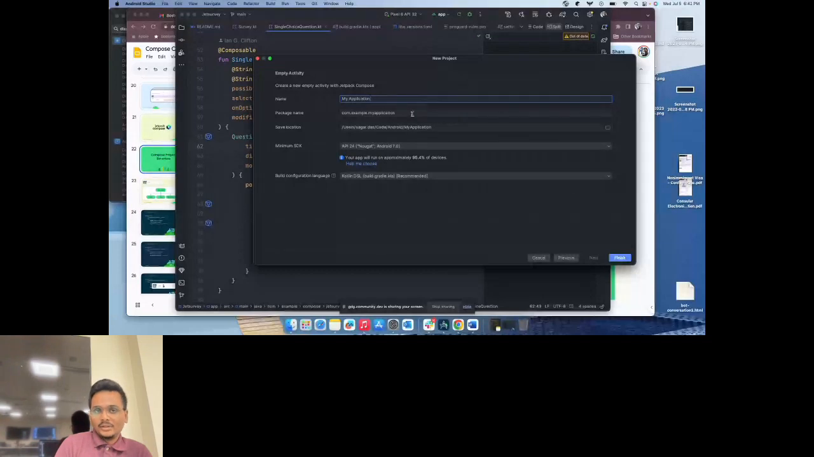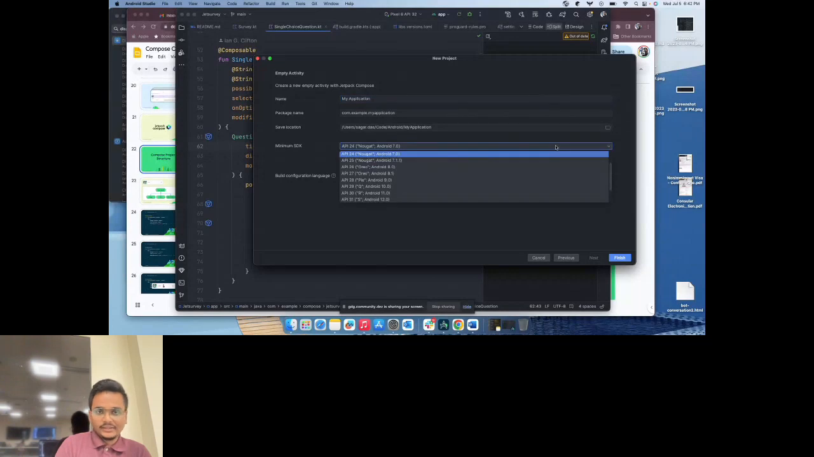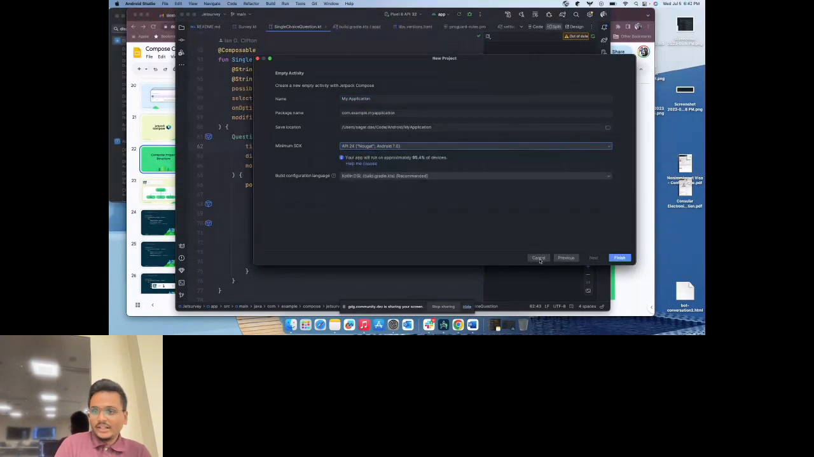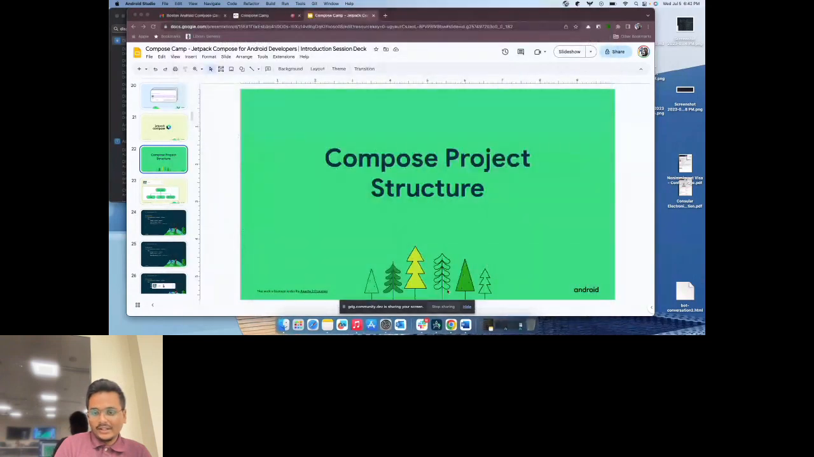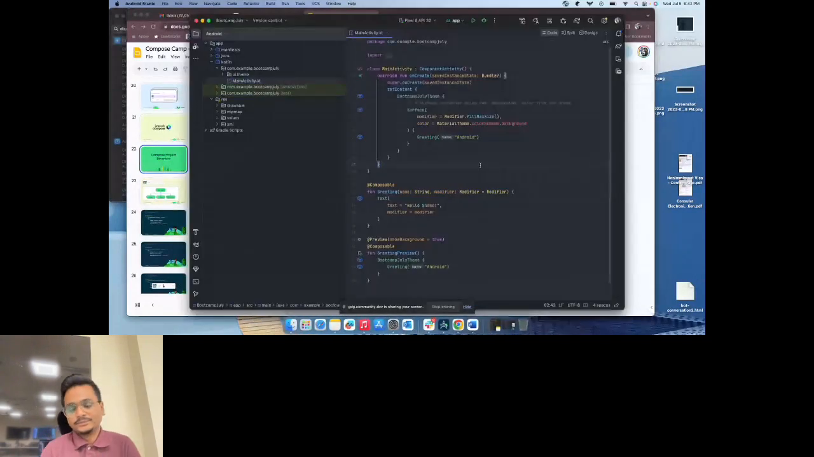Give a name, the package name, and select the folder location where you want to save it, and let the minimum SDK be as it is, like Android 7.0. Now I have already created a basic project in order to save time, but you guys go ahead and click on next. After you click on next and the project has completed syncing, you would see something like this.